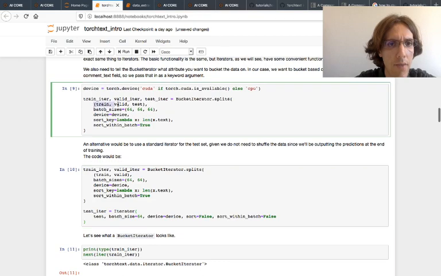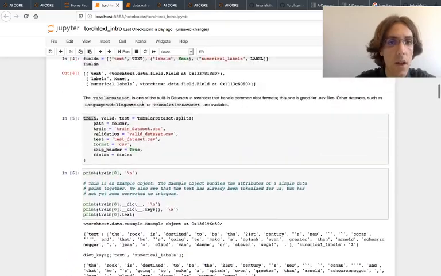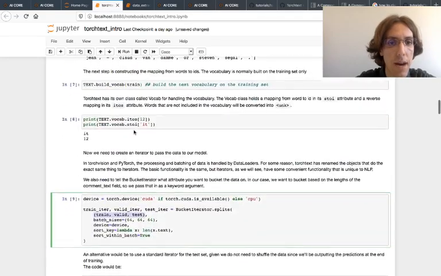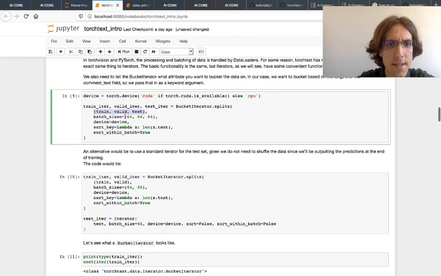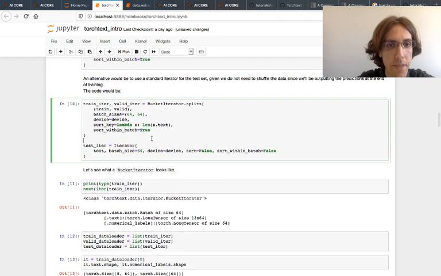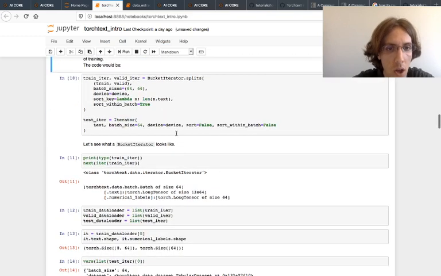Here, note that we have a tuple with 3 elements, train, valid, and test, which are our 3 tabular data sets that we defined above. So it takes this input tabular data set, and then we've got the batch size as a tuple, which needs to have the same length as the previous tuple. This is the batch size for train, batch size for validation, and batch size for test. And then we are ready to go. So I'm going to run this.